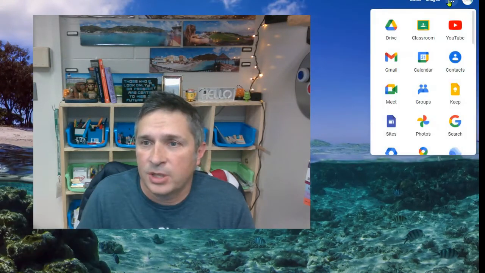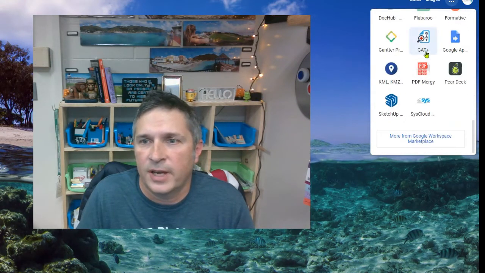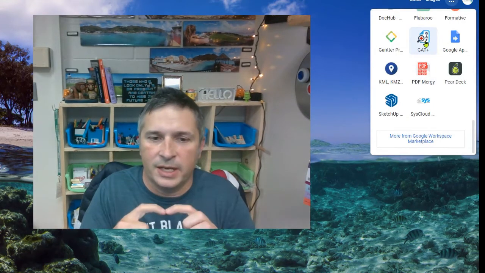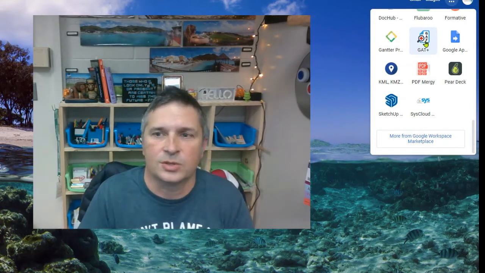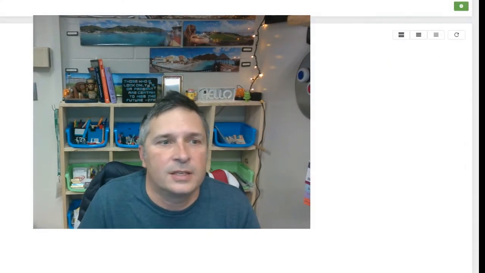So you get to the GAT Shield by going to a new blank page in your Chrome browser, scrolling down all the way through the cube menu until you find GAT Plus, and then it'll ask you to choose Teacher Assist, a big button, and there'll only be one button on the screen. It's the only tool you guys have access to. So you're going to click on that, and it'll take you to here.